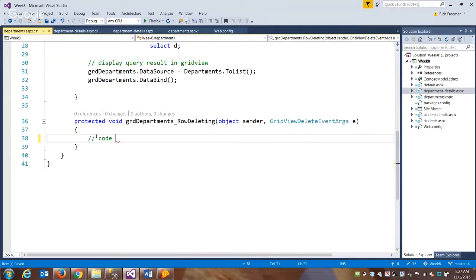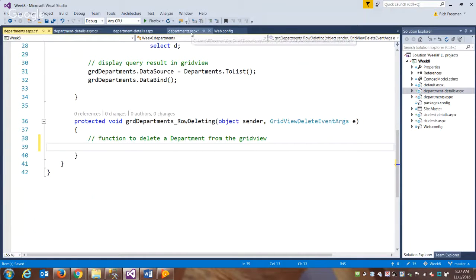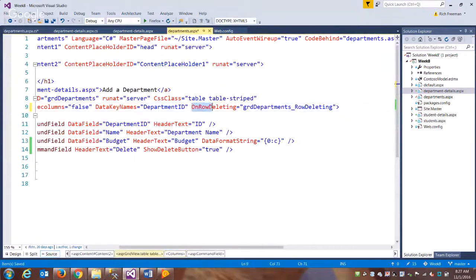So this is our function, delete a department from the grid view. So again, this attribute is what ties the HTML grid to the C# code behind when we want to delete something.